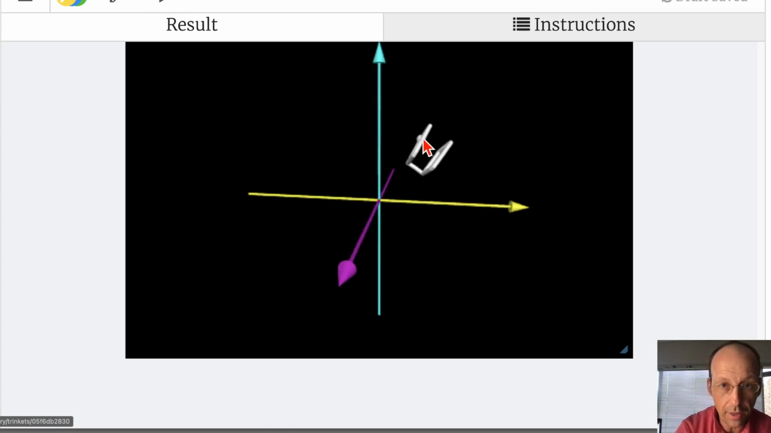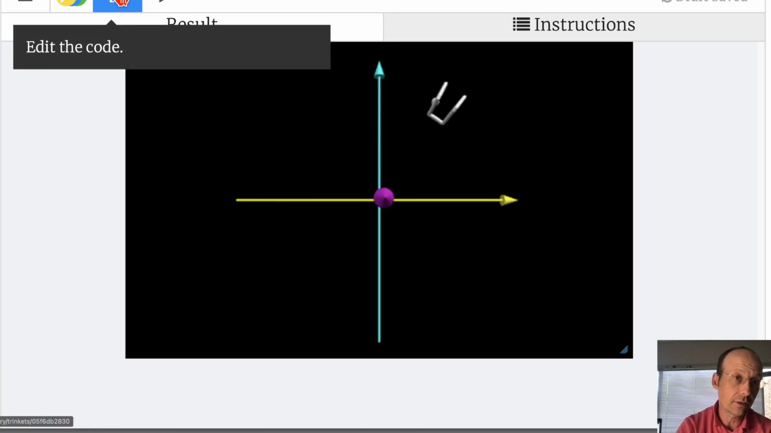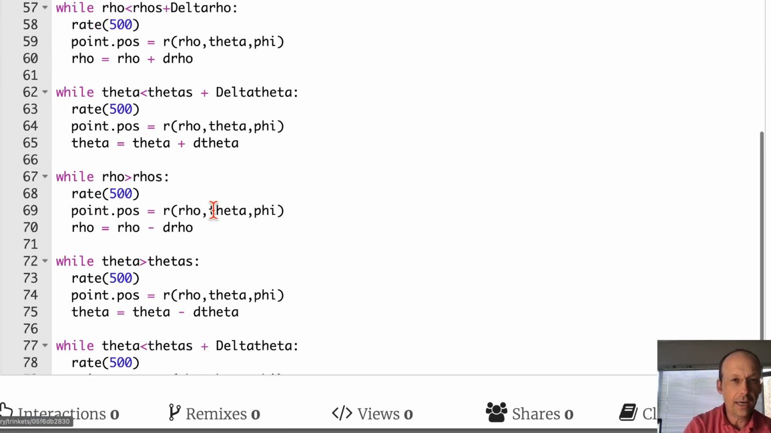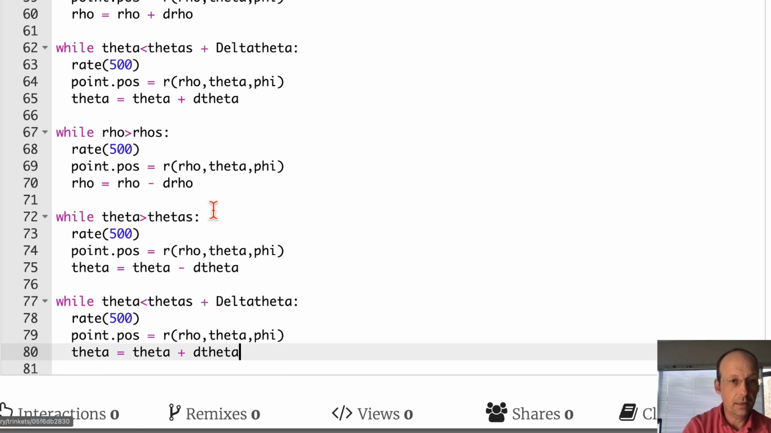Now I want to go in the positive phi. No, I want to go in the negative phi direction. So let's go in the negative phi direction. So here's my phi. Where is phi? Theta.